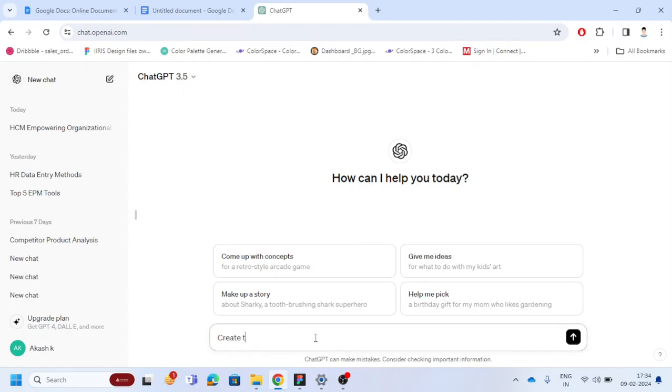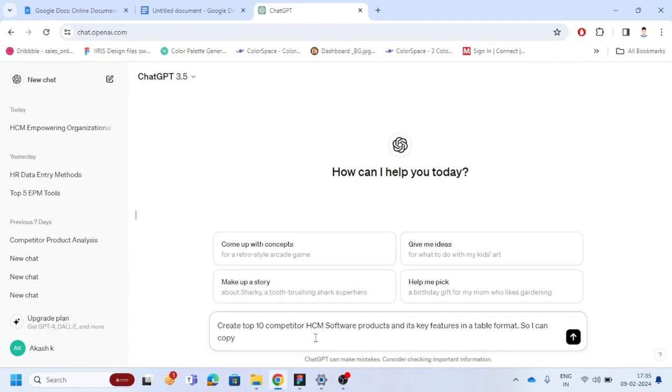Create top 10 competitor HCM software products and its key features in a table format. So I can copy.